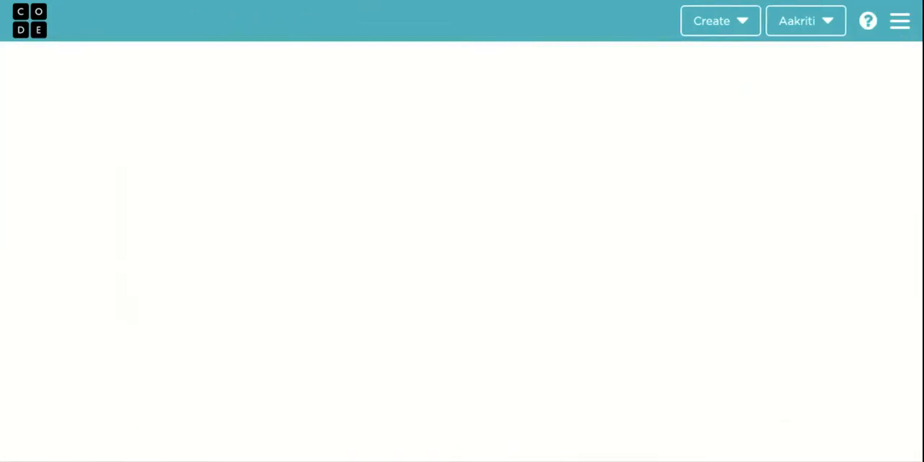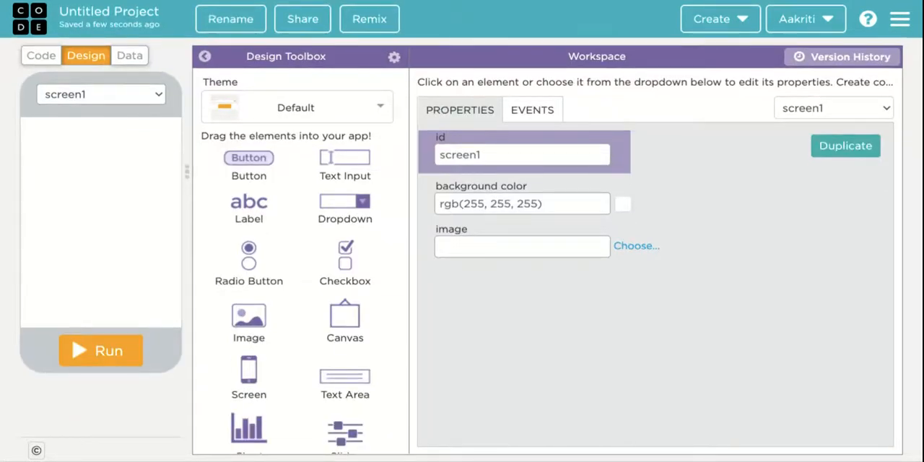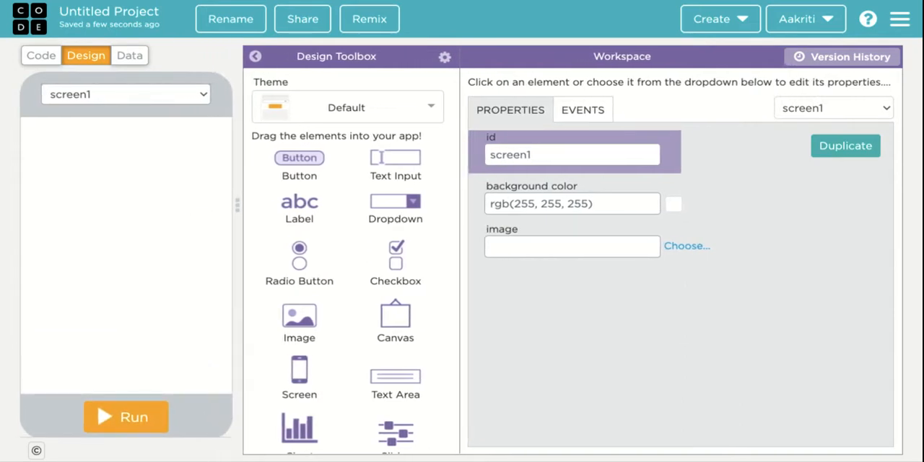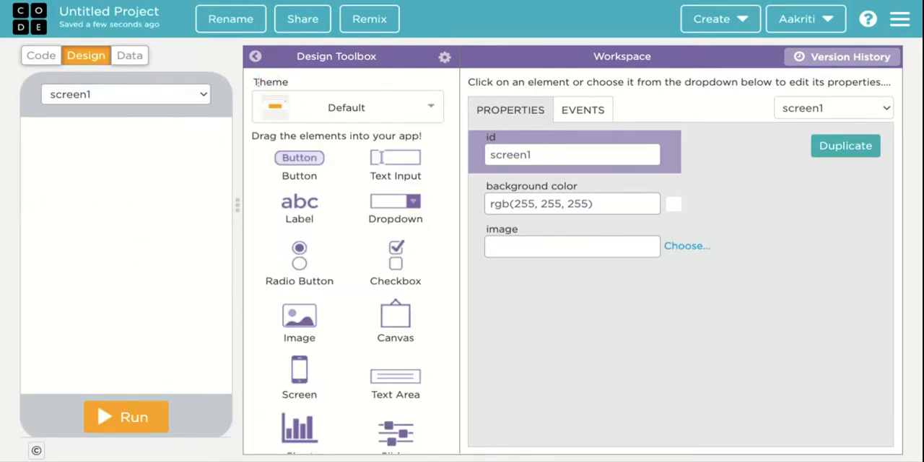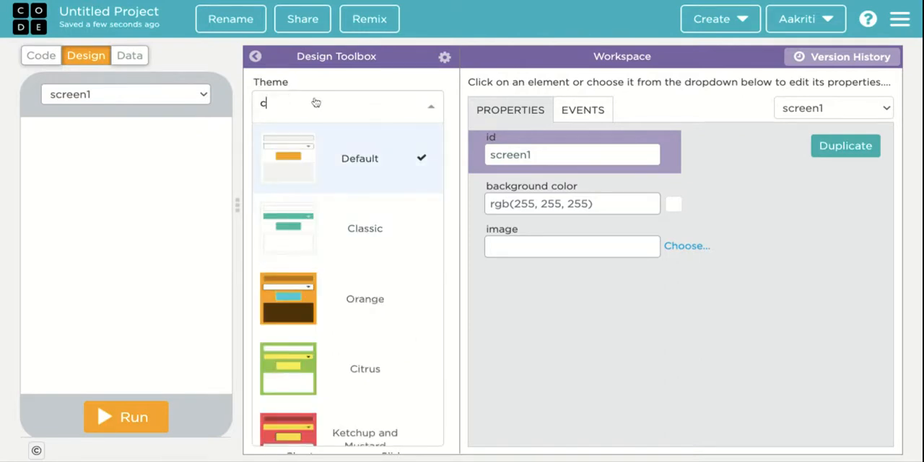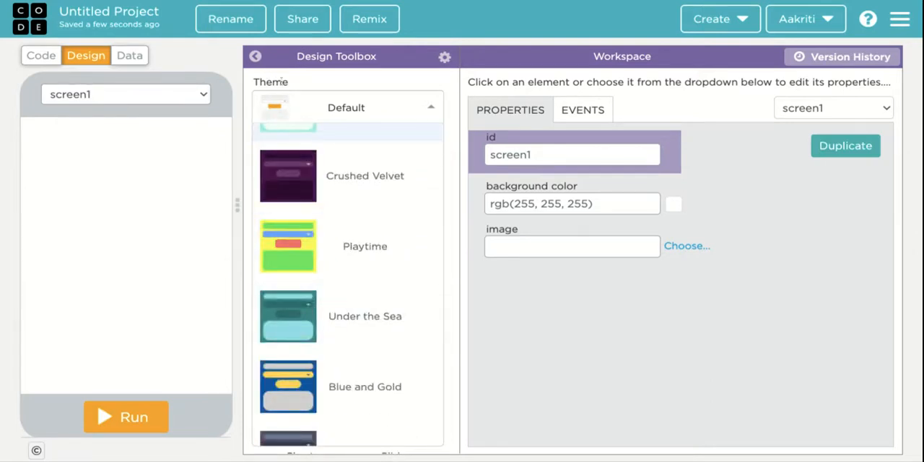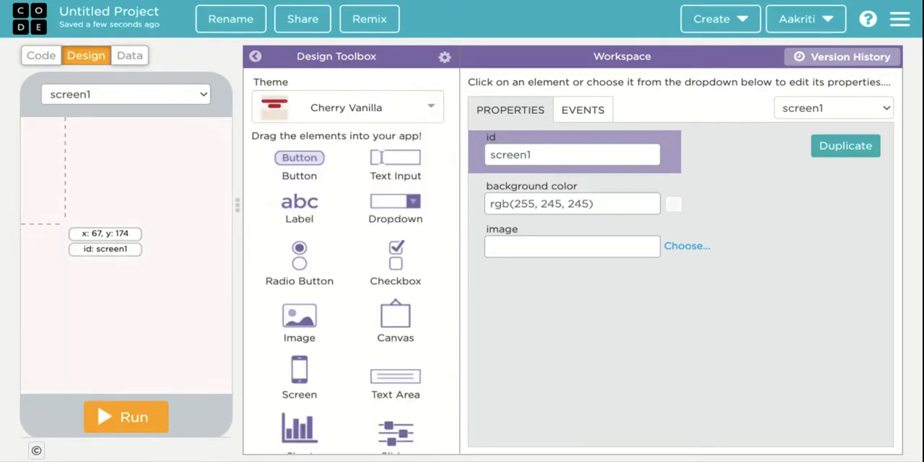So let me tell you what we are going to create today. Today we are going to learn how we can create a login system in App Lab. So let's start. So first, here is my screen, and now I need a color background. So I'll choose a theme here. Classic. You can also search the theme here. I'm just going to choose cherry vanilla.